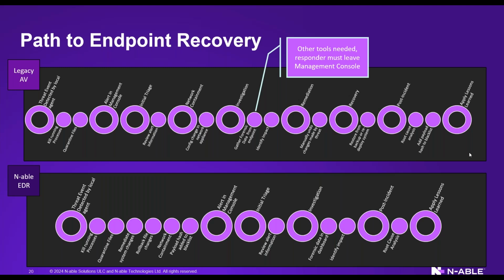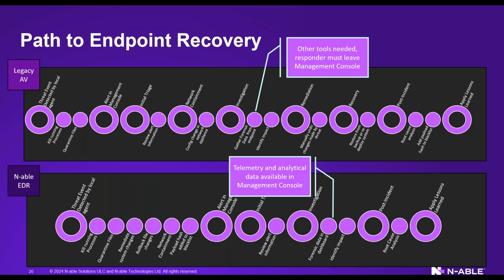Whereas if you're using an EDR solution, that telemetry and analytical data about that event is already available in the console. You don't have to step out of the web dashboard and log into the device and interrupt the user or stop production to gather this information. You already have it. It's there in the console. You can begin to use it.